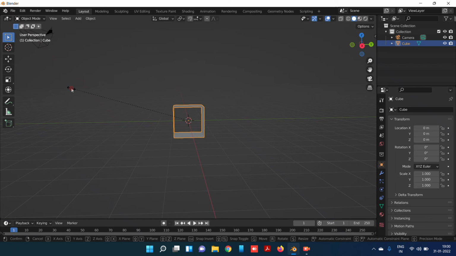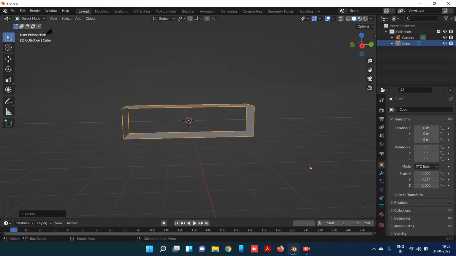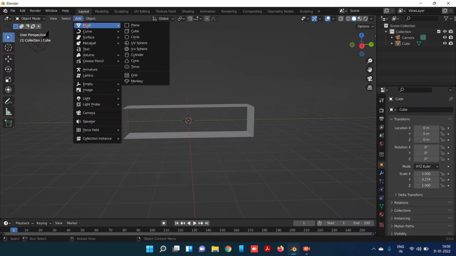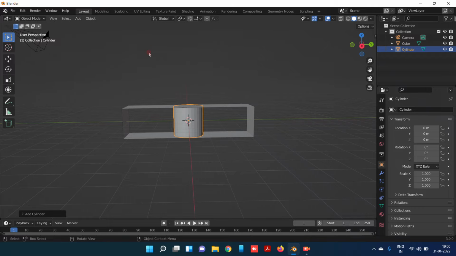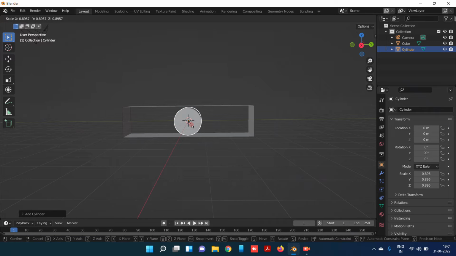Now we have to scale this along the y-axis. It will be enough. So by that again we have to add a cylinder to this. Now what we have to do is enter 90 degrees to rotate it. Now we have rotated it. Now again we have to scale this thing a little bit to set it to the correct size that we want in this sphere.